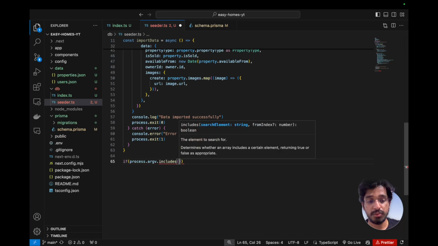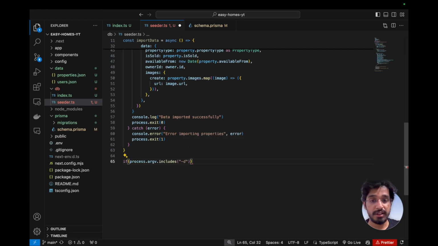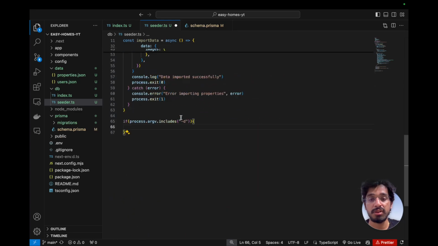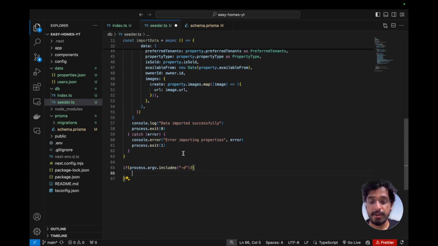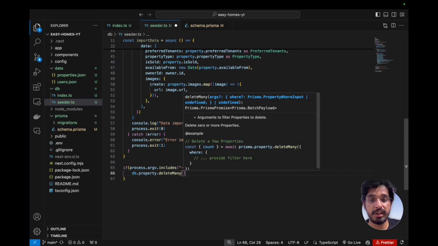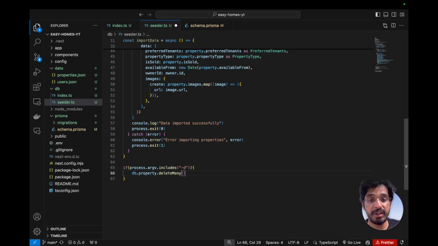If this is true, we are going to delete everything that we actually have within our database. This is a destructive action, by the way, so this will delete all your data, but anyway, we can also import the data by running this particular function. So we can now say db.property.deleteMany. If you don't pass in anything, this will delete everything, and then we need to also delete the users.